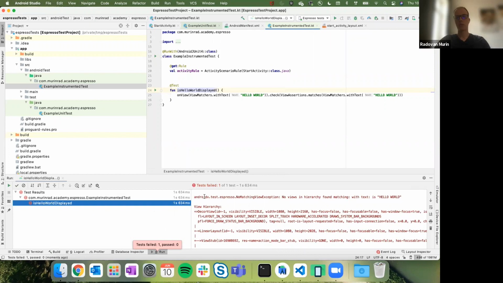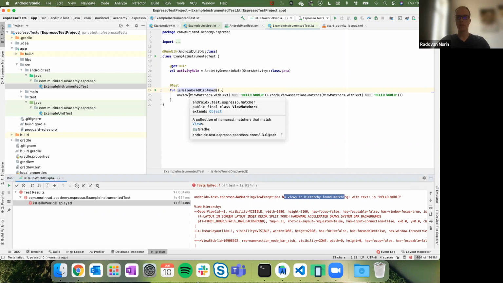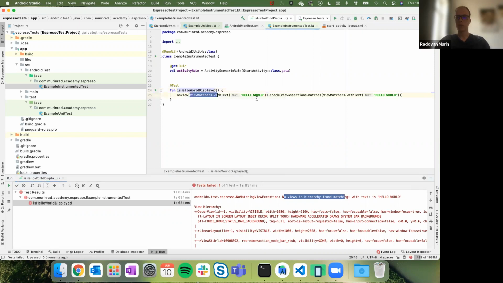So what is it complaining about? It is complaining that no views in the hierarchy are matching text hello world. So I have a bug and I made a mistake somewhere. So let's first fix this. It could be that something is wrong with this particular matcher. Matching based on text is not really exact.